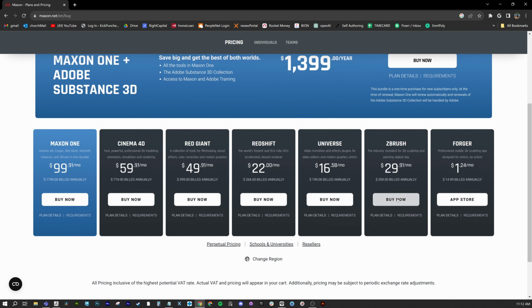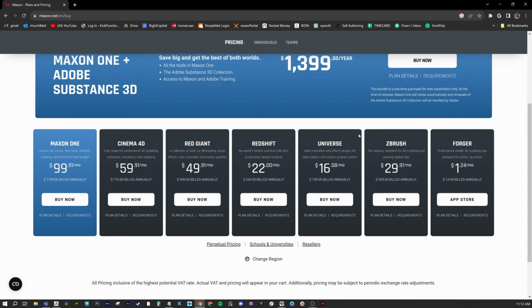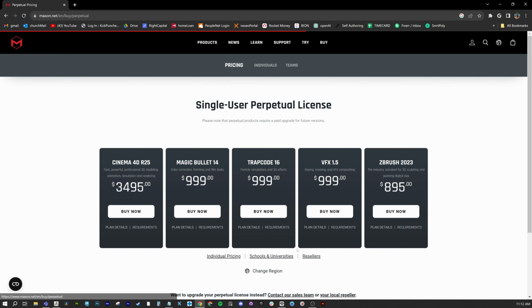So you can do a monthly license where it's just 30 bucks a month, but billed annually, so you'll have to pay the 360 right away, or you can pay $51.91 a month, which comes with Redshift, which is just a renderer, or you can go over to perpetual licensing and buy a perpetual license for about 900 bucks.